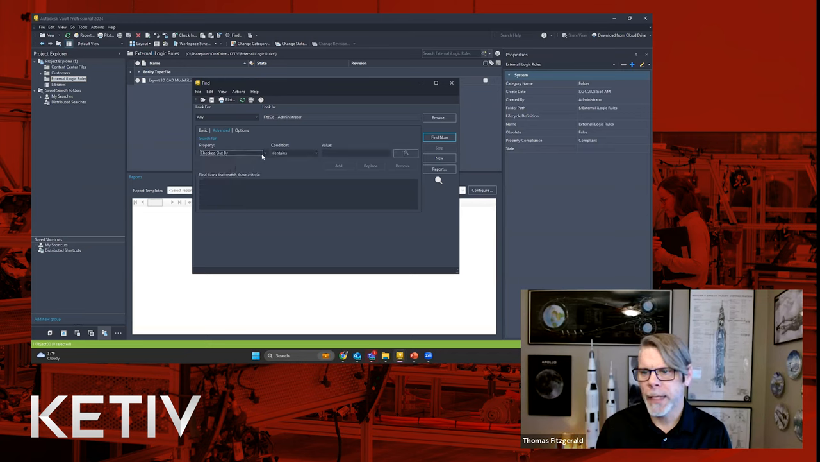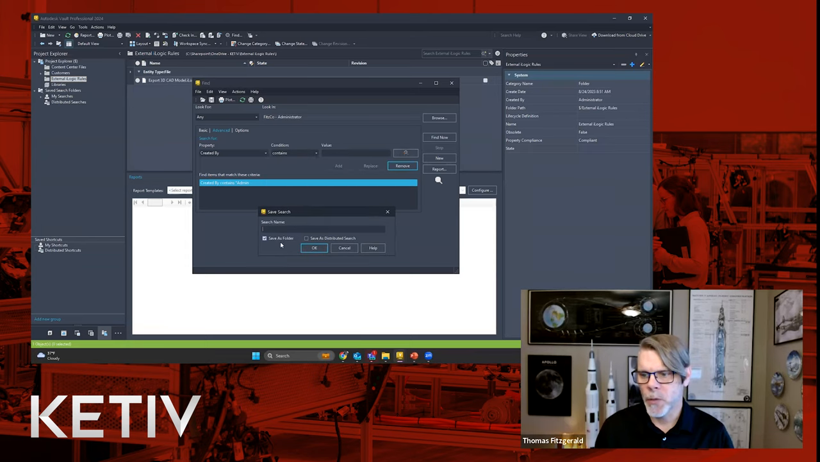I'm going to say checked out by, and I don't have any other users in my vault, so that's not going to work very well. How about if we do created by? I'm going to do created by contains. I'm going to use a wildcard here, so star admin. Okay, I'm going to add that and I'm going to save this search. The difference here is, as opposed to saving as a folder or in conjunction with save as a folder, I can check this box, say save as distributed search, and then I can hit okay.